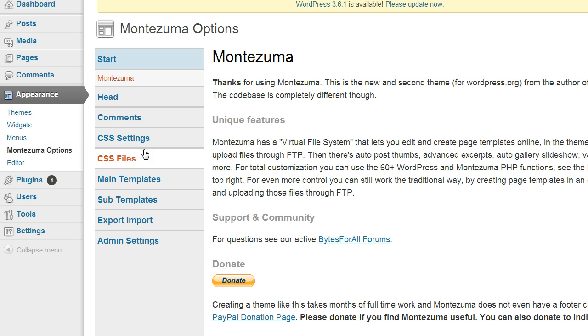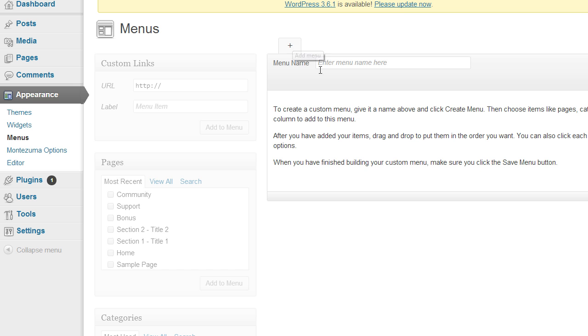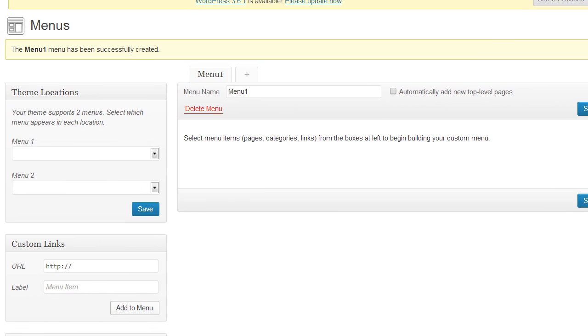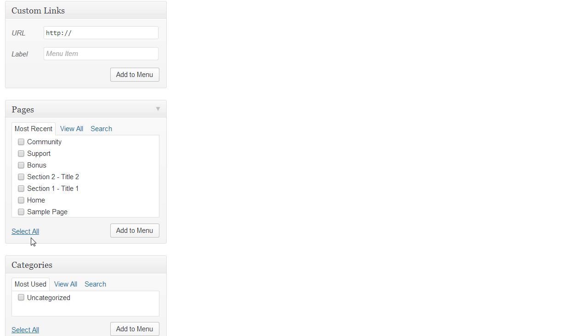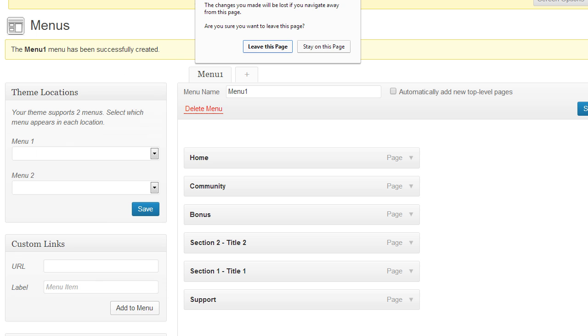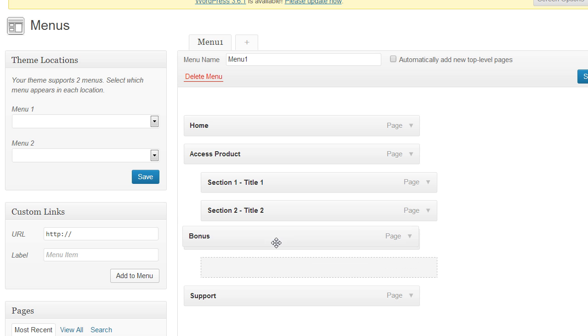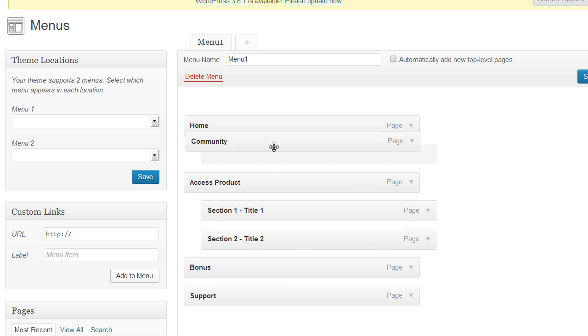Now I'm going to go back to my menus section because I'm going to add a new menu. We're going to call it menu 1. Create a new menu. And then I'm going to simply go to the pages. We'll select all. We want everything except for the sample page that comes with WordPress. Okay, good. So I am going to put the Access product. We're going to do section 1 and section 2. We got the bonuses, and I'm going to put community somewhere in the beginning because I want to emphasize community.